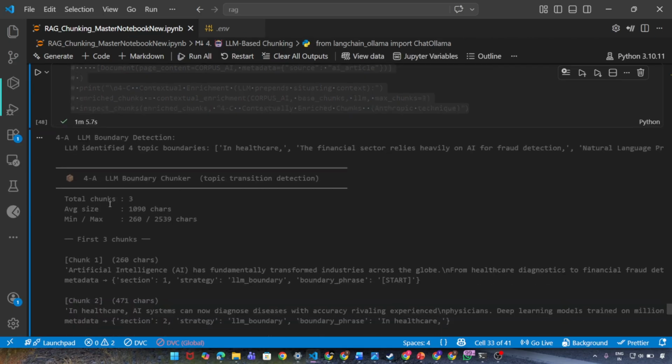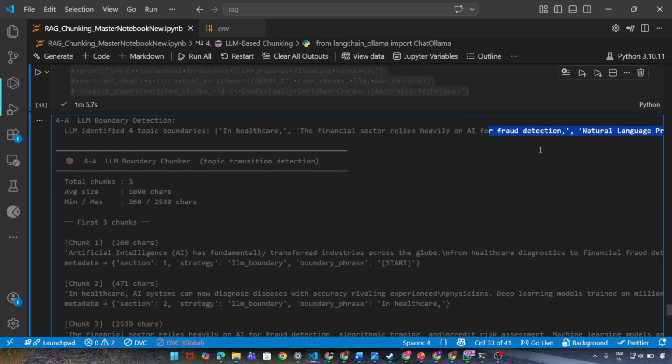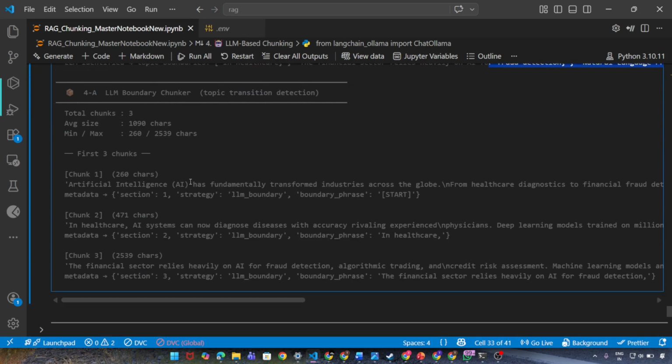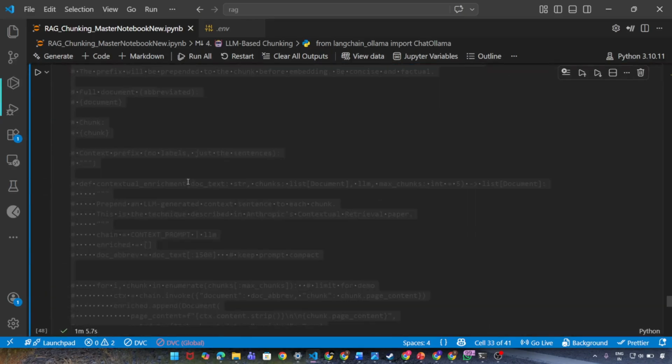Okay, so you can see it has executed, and it got some boundaries, like in healthcare, the finance sector relies heavily on AI fraud detection. So it is getting these kinds of boundaries. Based on that, it got three chunks. So these are the three chunks that it got. So this is the first part.